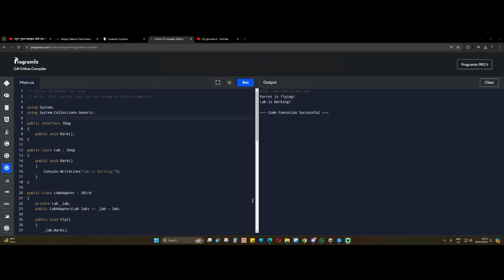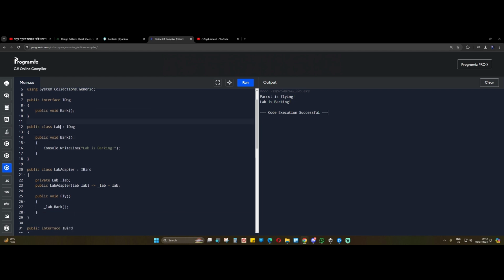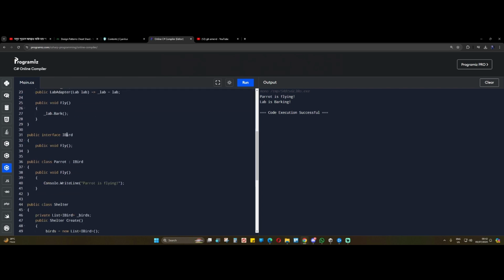This is another video on programming design patterns. This one is called Adapter. It's a structural programming pattern and it's a very simple, cute one. Here I have an interface called IDog and a Labrador that just barks. Then I have another interface called IBird, which has a method fly, and a Parrot concrete class.